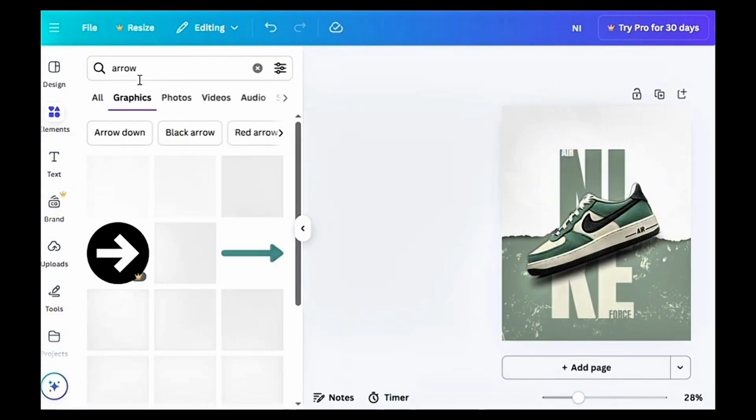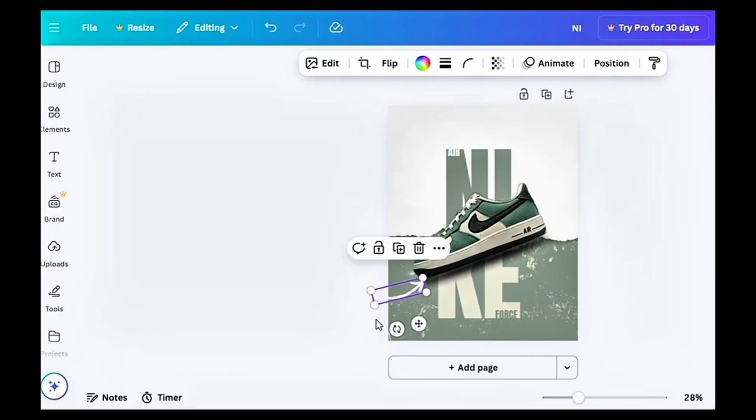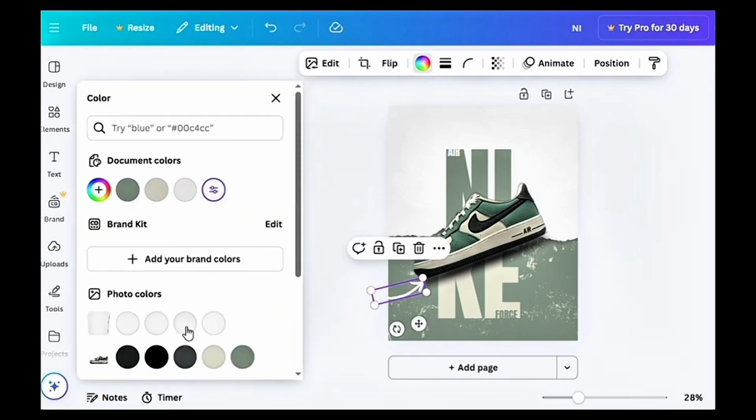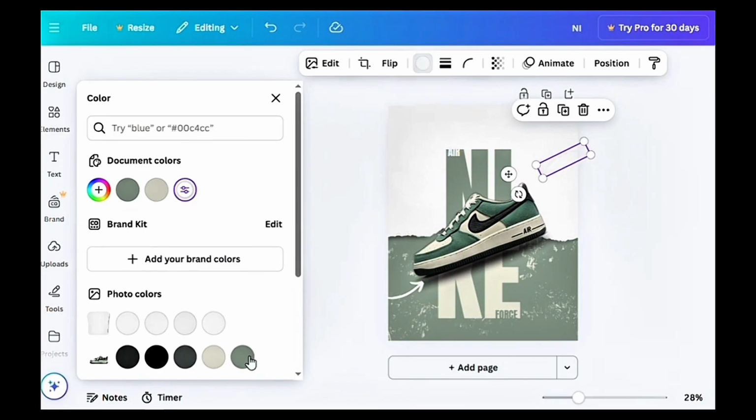Search for Arrow and add to your design. Change their colors to the corresponding design's colors, and take the colors from the sneaker's color palette. I absolutely love this feature of Canva. When you add any picture, it automatically generates its whole color palette for you to use in your design, in the color section. How easy, right?